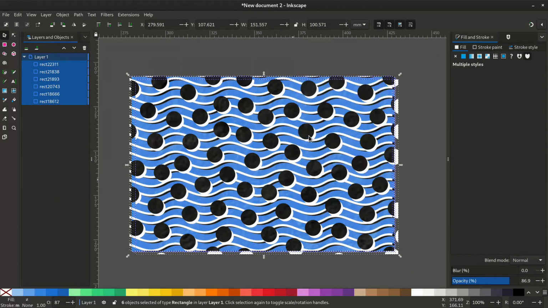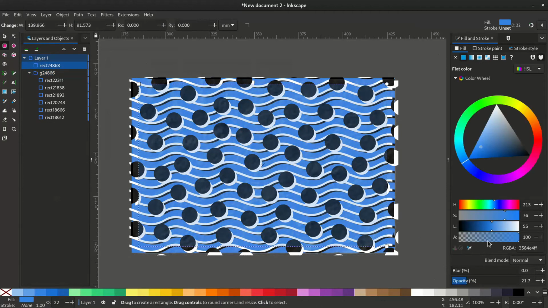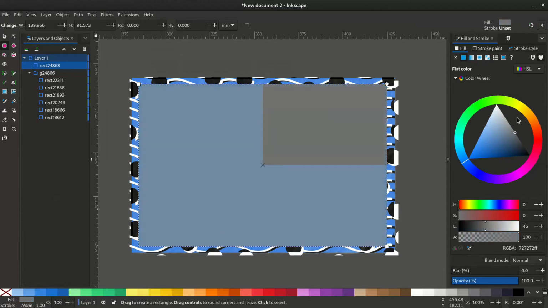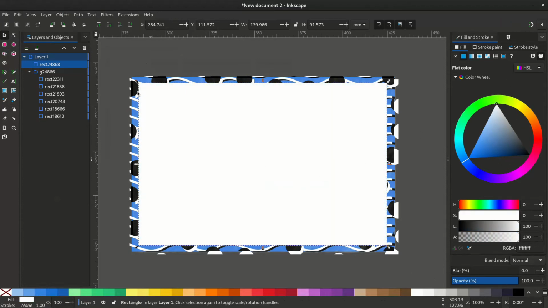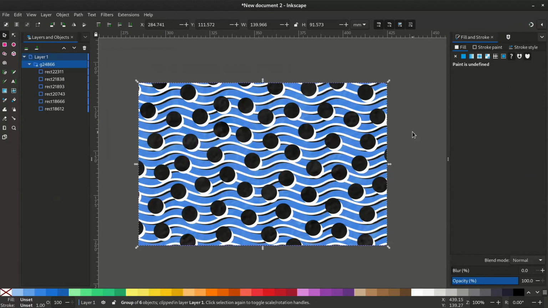Select all and group them. Now create a rectangle. Select all again and right click, Set Clip.